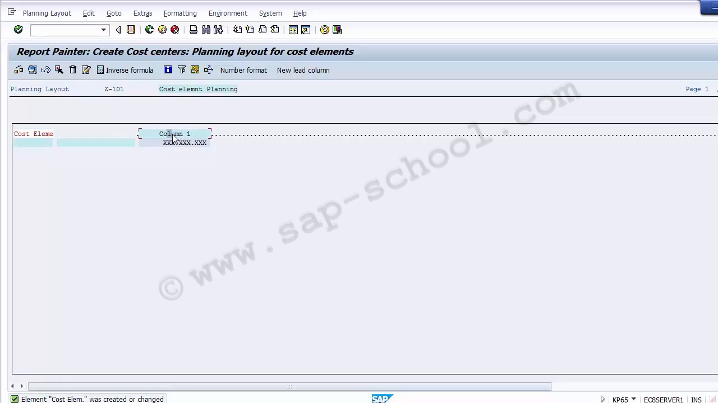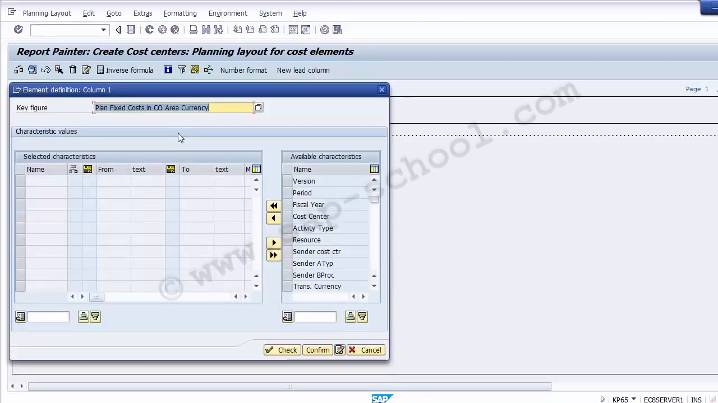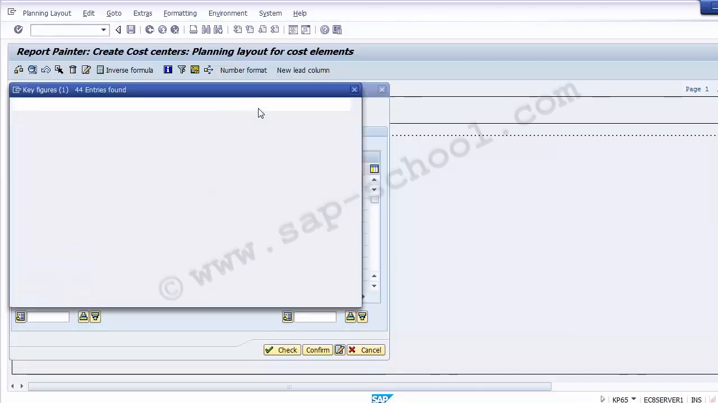Once you double click onto this column 1, be careful, you need to move slowly to understand these steps to create your planning layout. So we need to double click onto column 1. Now once I double click, you will see a new pop-up screen has been generated. Once this pop-up screen has been generated, you will find that there are key figures on the screen at the top. There are a number of different key figures. If you want to have a look at the list of different key figures, we can click on F4 and get the list.